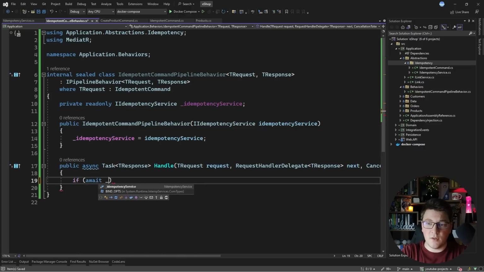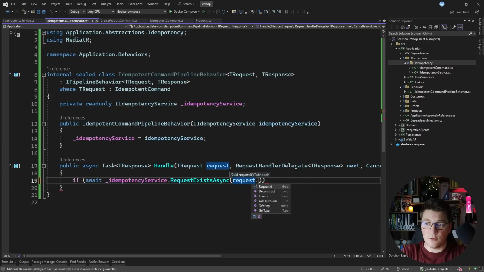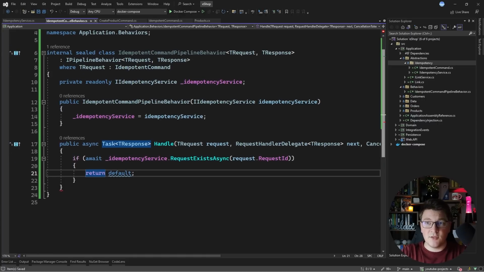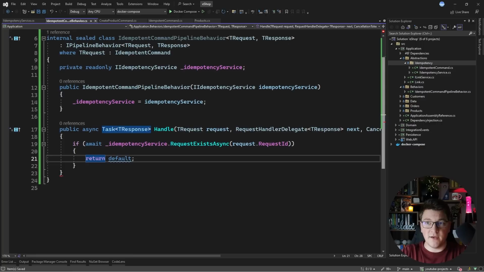So if await IdempotencyService request exists for this request ID, then I need to return. What should I return in this case? Well, let's say I return whatever is the default response for the T response type. Now, because my commands don't return a value, this is going to be just void. But if you are returning values from your commands, then you need to consider what the default value should be.